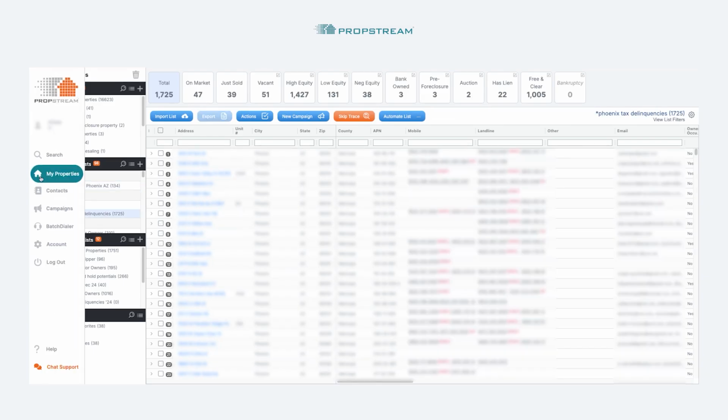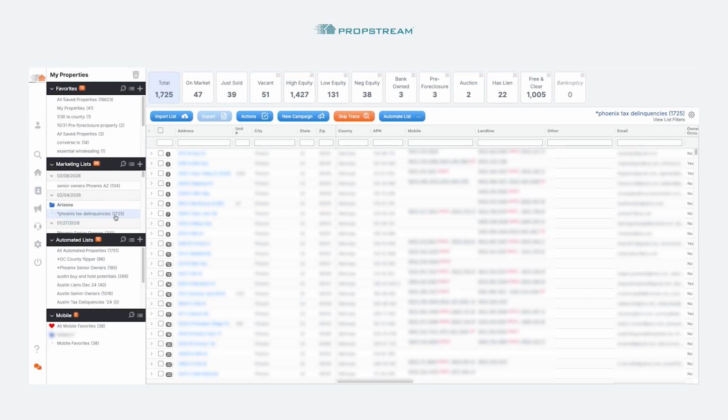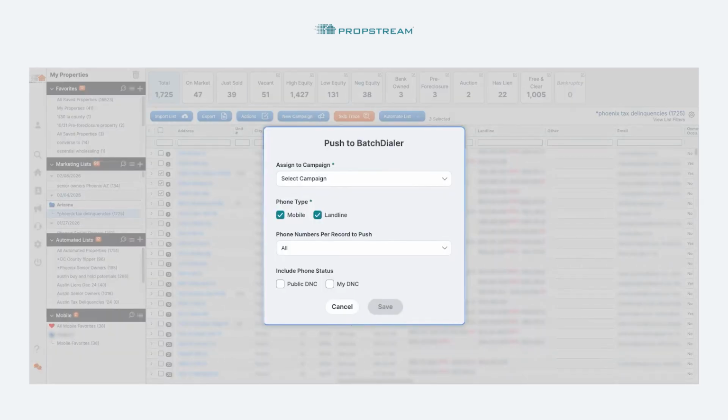From My Properties or Contacts, select one or multiple records you want to call. Next, open the Actions drop-down and choose Push-to-BatchDialer. This launches a configuration modal where you can define how the selected records will be sent to BatchDialer.